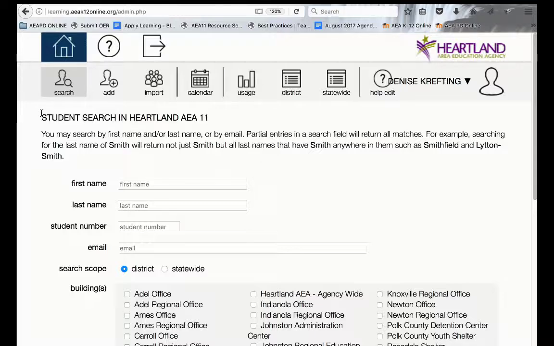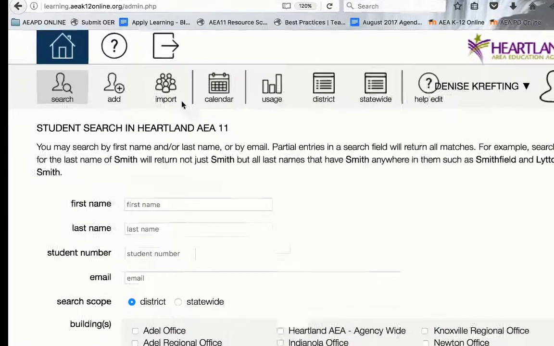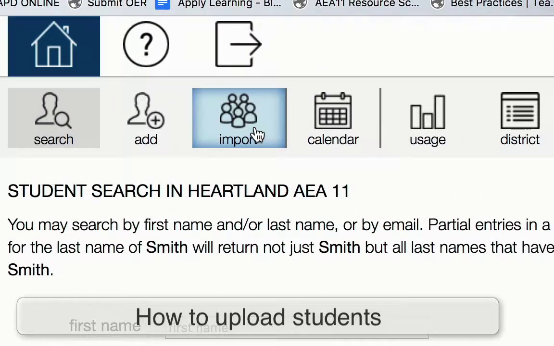When I first start, I'm actually in the student search. And so if I started putting information in here, I'm actually searching for students. That's not what you want to do. You have two ways to add kids. You can add them by importing Excel spreadsheet.